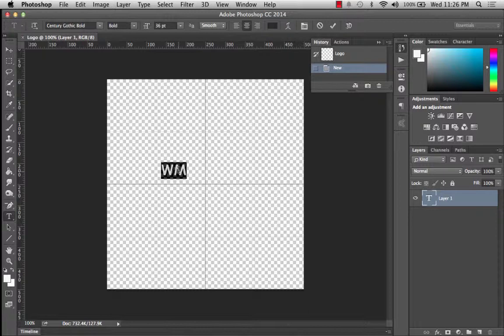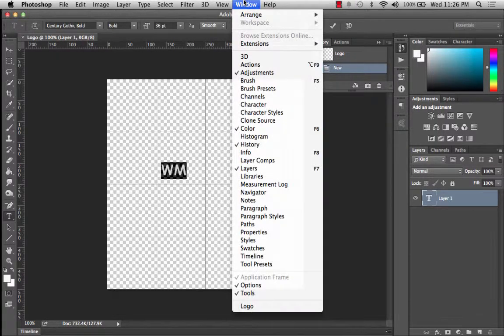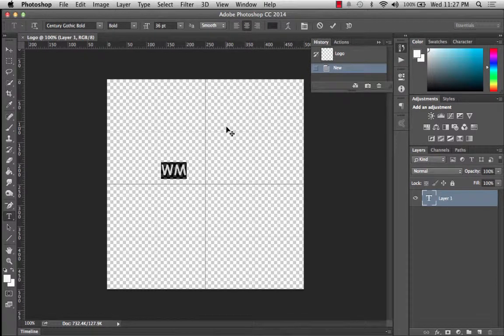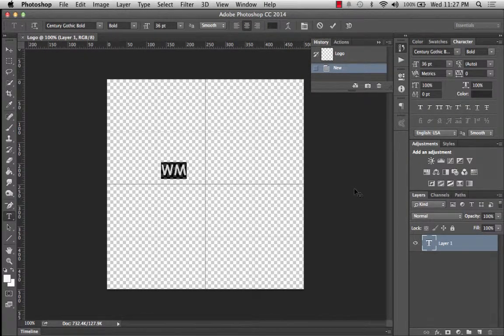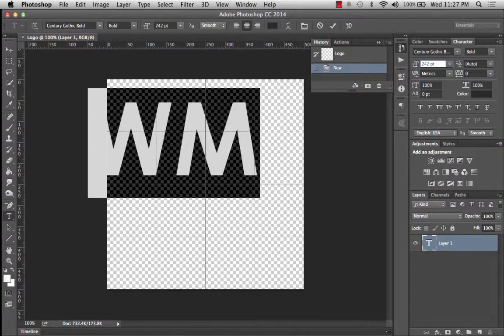Well, 36 is obviously way too small if I'm supposed to be filling up this whole 500 by 500 space. So you can either go to the Window menu and choose the Character panel, or you can do Command T on a Mac or Control T on Windows, and it'll automatically pull up your character palette over here. While I have my type selected, I'm going to change the font size. Let's try somewhere in the ballpark of, I don't know, 242. I happen to know what size I want it to be. You might have to experiment.